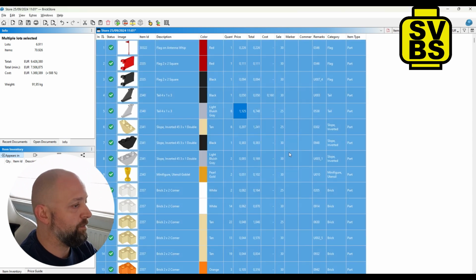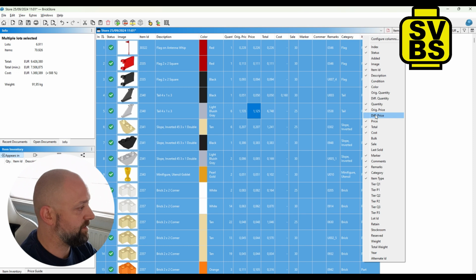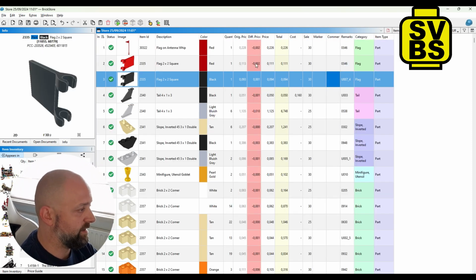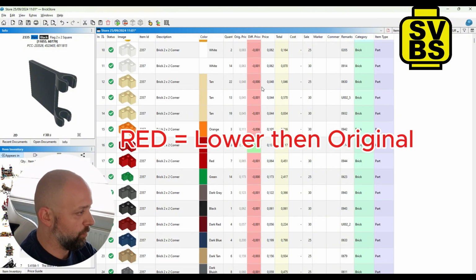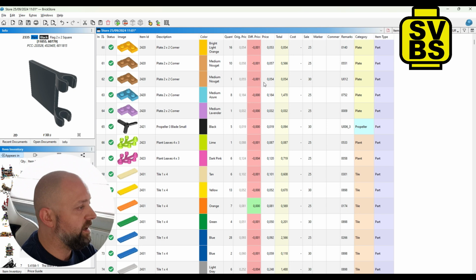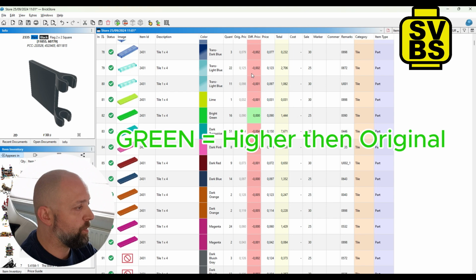We press OK, and to see if there were any significant changes, we can add some columns which will be original price and the difference in price. And if we deselect the item list now, we will see the red prices is where the new price is lower than our original price. Where there is a green marker, it means that it's either the same or that your new price is higher than the old price.